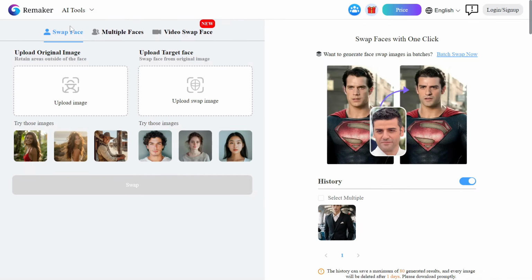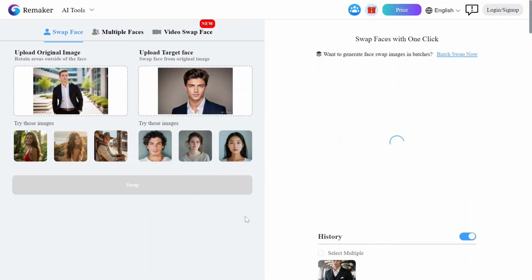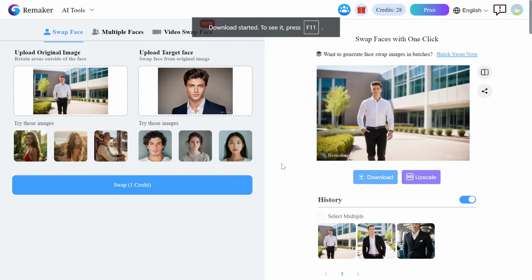Now I'm back at Remaker. I will drop the image which I just generated, then drop the image of my model as the target face. Let's click on swap. Let's download it. Now I'll swap the faces for another image as well. So I'll drop it here, then drop the image of my model, and let's download it. Just in case you're not satisfied with the results, you can use some other face swap tool as well. I've covered many of them on my channel. You can give it a look.